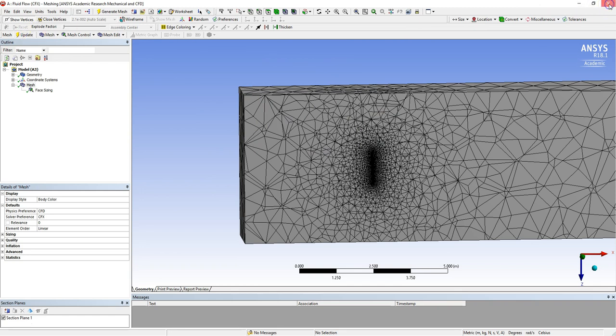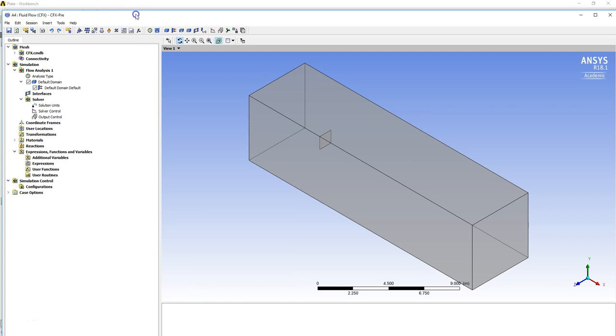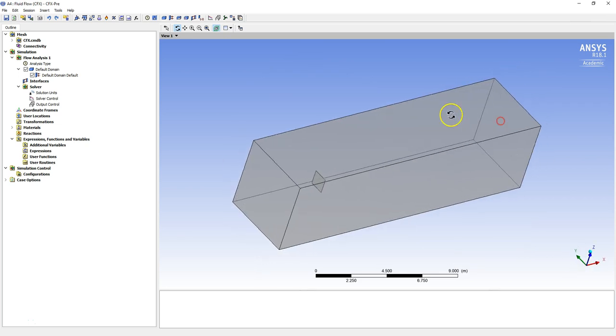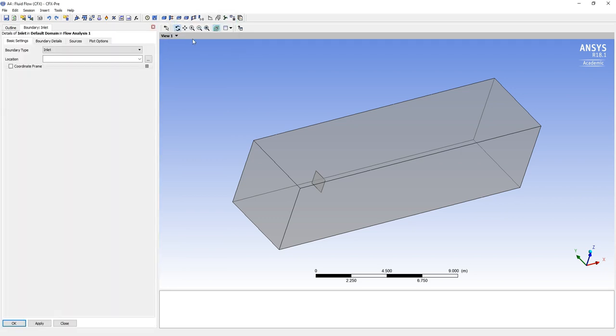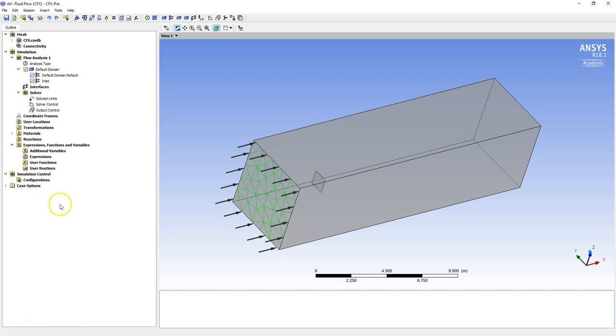then close, and then open up CFX or Setup. Okay, so if you double click on Setup, you should have CFX Pre here. So just enlarge that. So what we're going to do is set boundary conditions. So if you click Boundary, I'm going to start with Inlet. Select here, make sure this is ticked on, click where your inlet should be. I'm going to have a normal speed of 20 meters per second. Apply that and close.